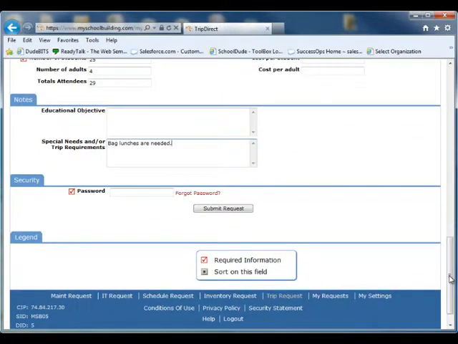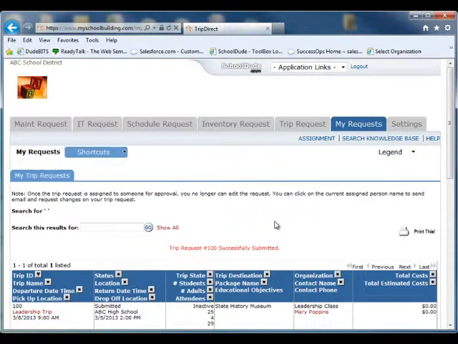At the bottom of the page, enter the submittal password and click the Submit Request button. Your submittal password will be provided to you by your administrator. The screen will refresh and your trip request will be saved and sent through the approval process.